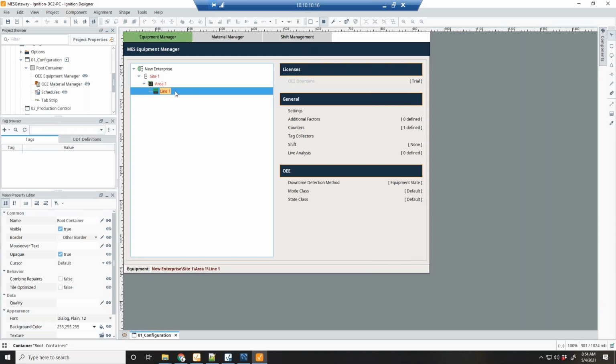So I'll put this in a preview mode. Now notice our equipment hierarchy starts with the enterprise level, and then underneath that, we can set up our sites. These are individual factories, and build out this hierarchy. Now, a quick word, as I'm setting this up really rapidly here.